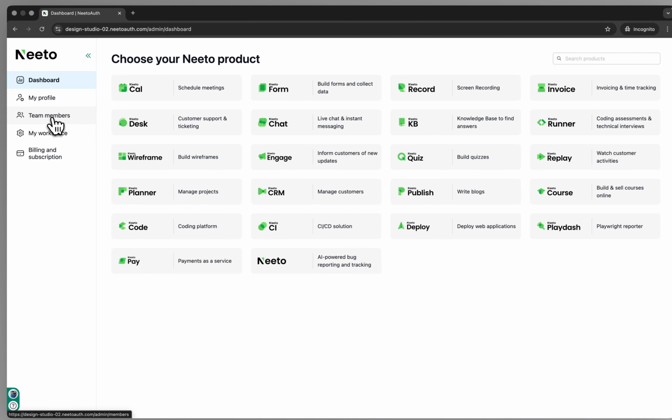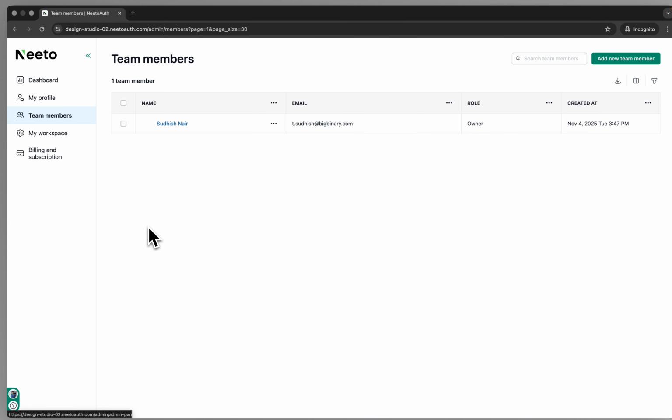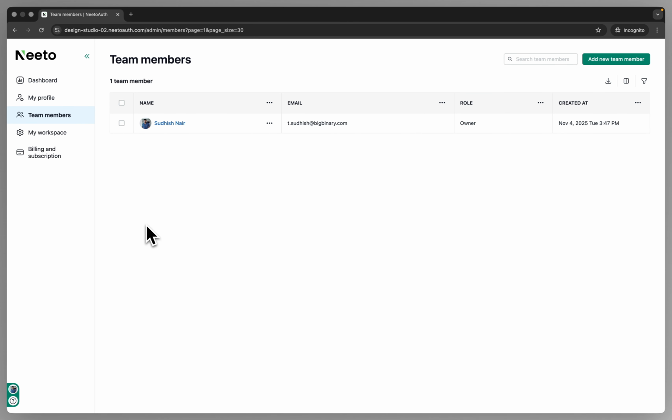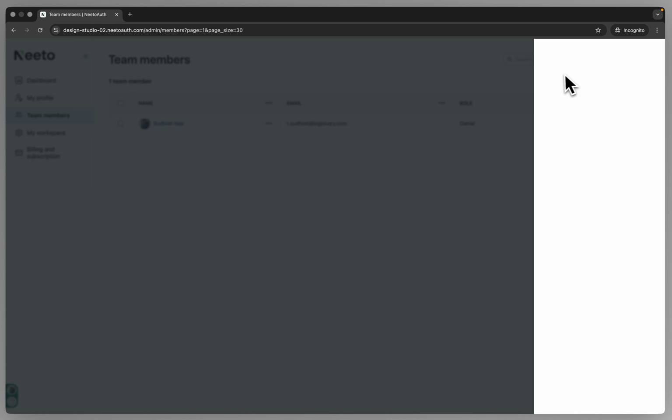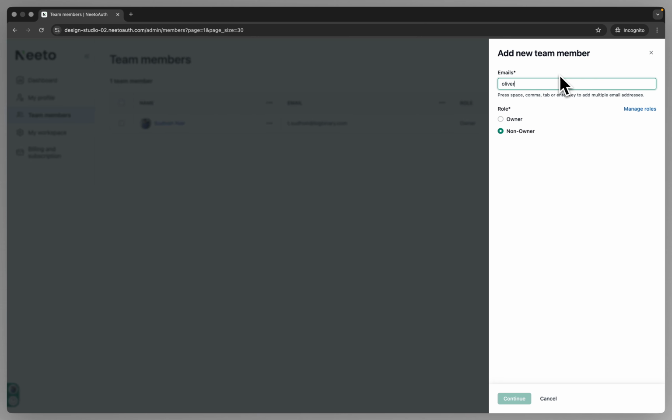At the organization level, you can invite multiple people, your team members. Right now I'm the only person who is there, and my role is owner. I can click on add new team member, where I can add a team member, and I can assign the roles.